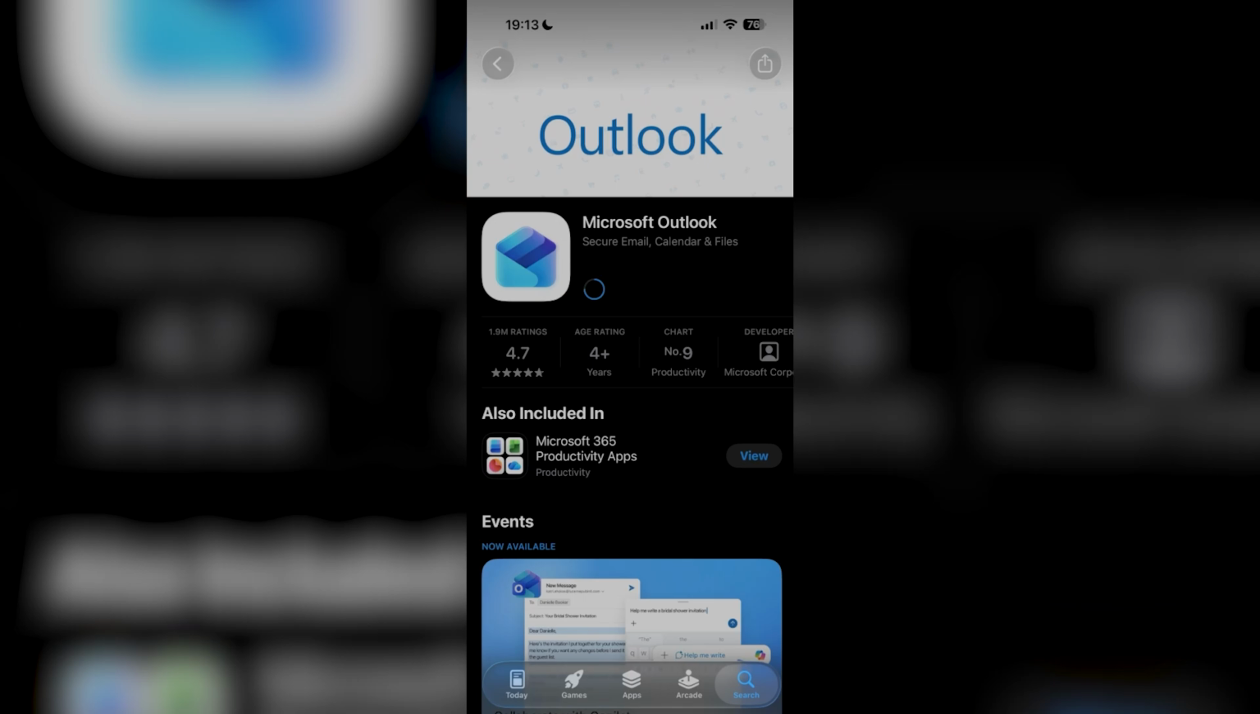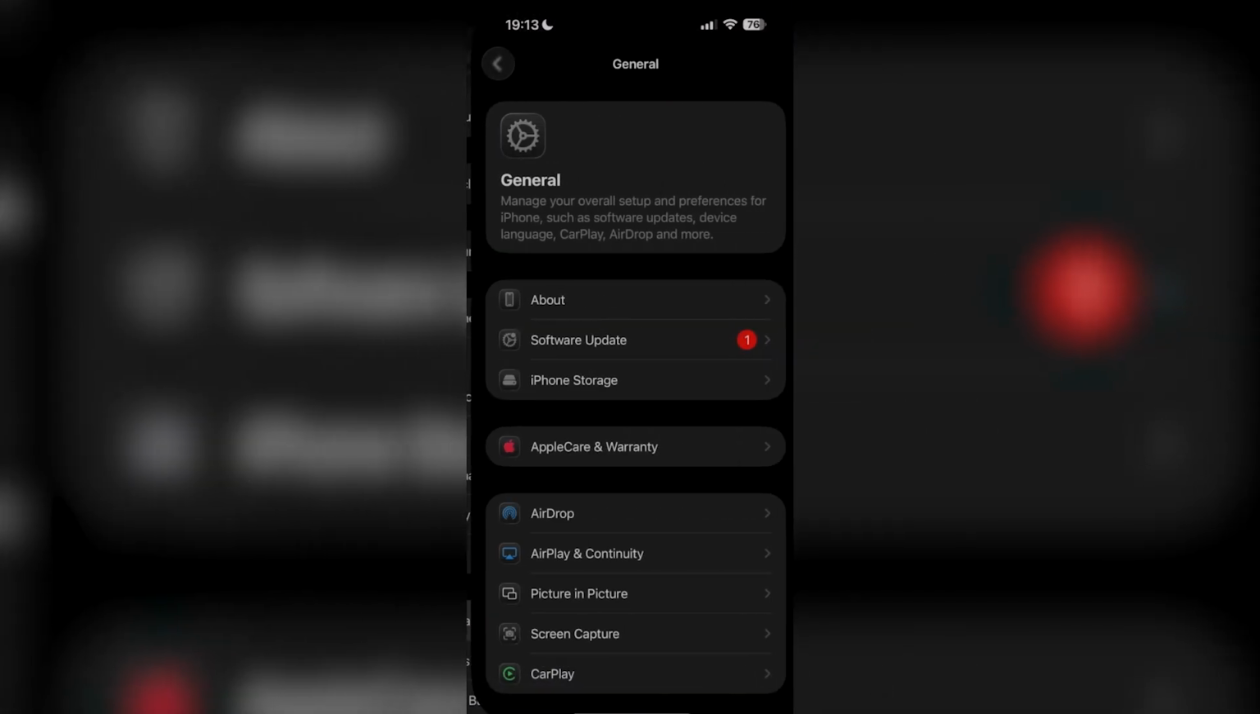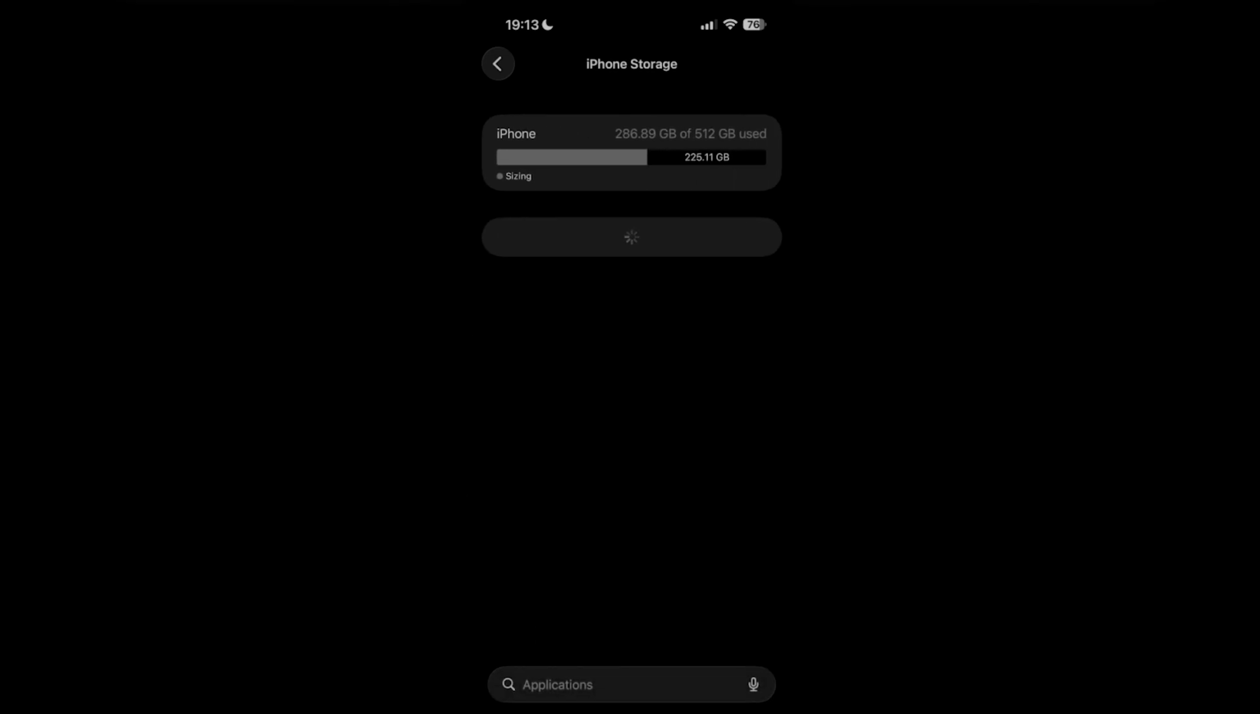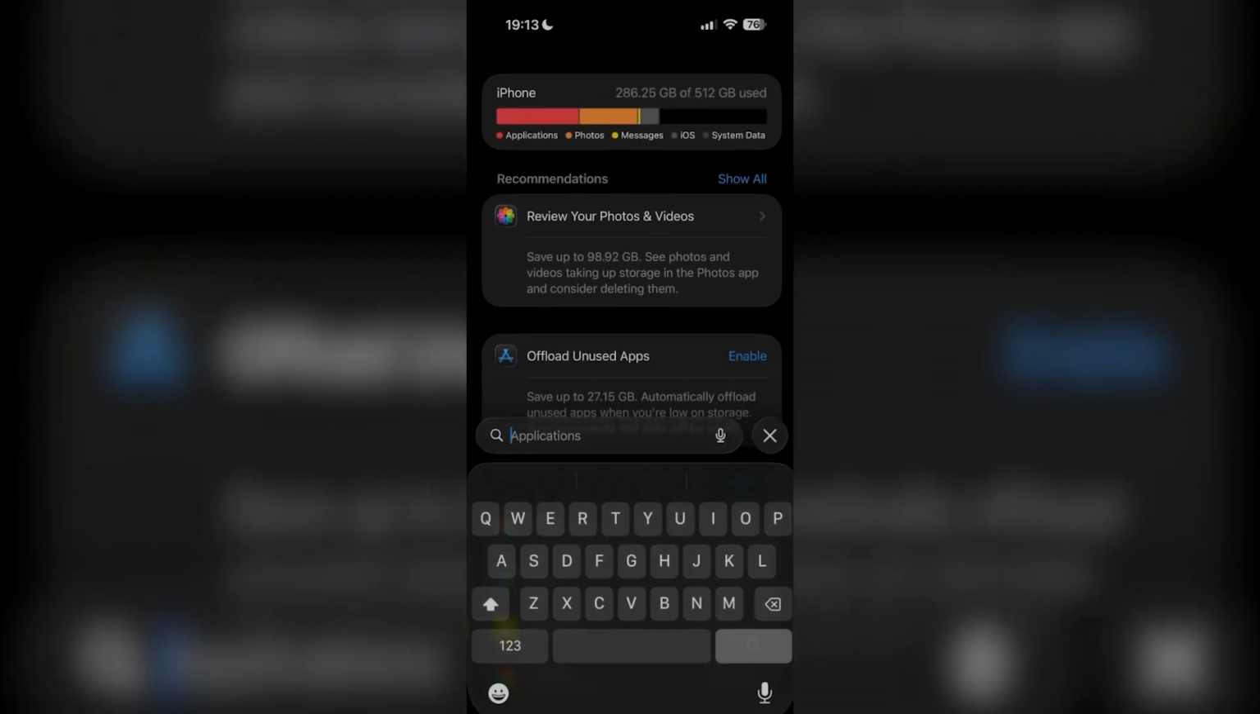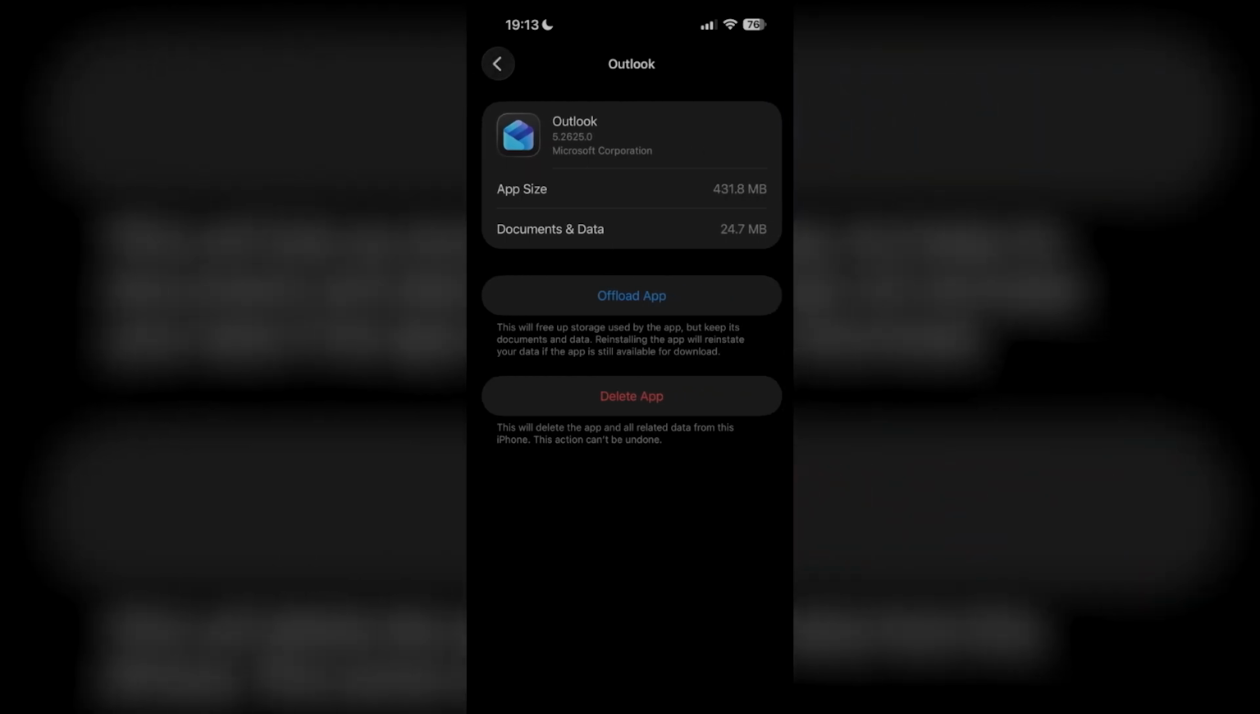If it still doesn't work or anything like that, then the next thing we want to do is go ahead and clear the cache. So we want to go to Settings, scroll down to General, then go to iPhone Storage. And then from here, we're going to locate Outlook. So I can just go ahead and type it in, click on it. And then on iPhone, you want to offload the application. And then if you're on Android, you want to clear the cache. And yeah, it's as simple as that.